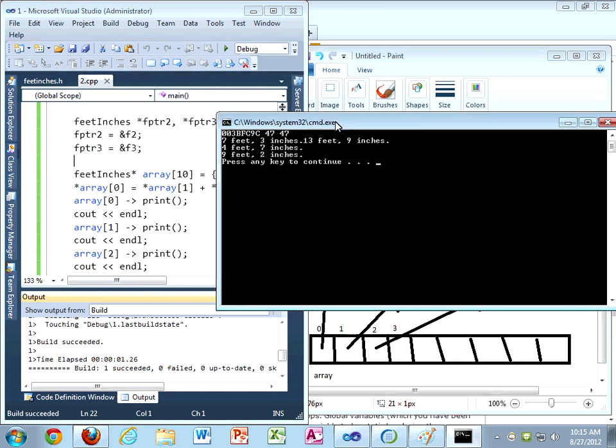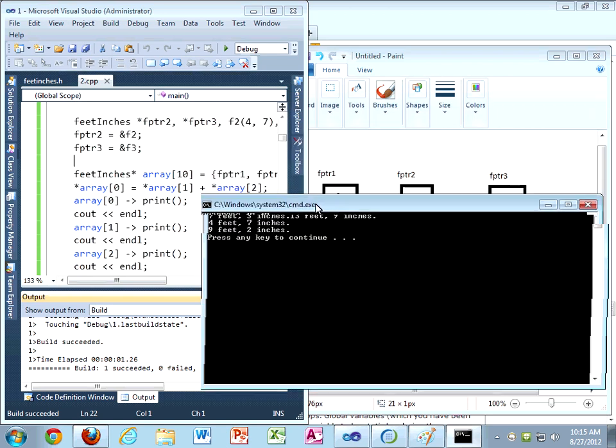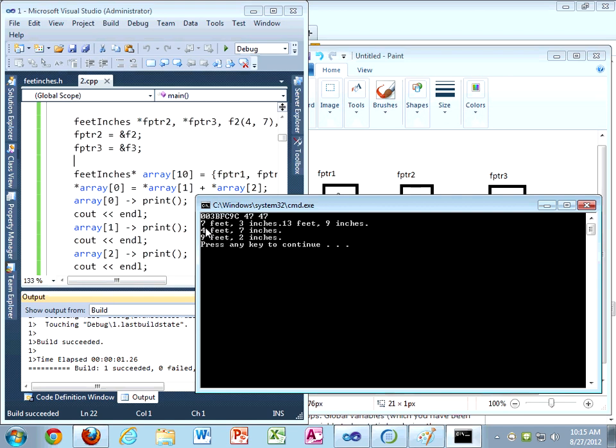Okay, so I probably should have said a little more so we could identify what's happening here, but I'm printing array sub 0 arrow print. That's the 13 feet 9 inches because I added 4 feet 7 inches and 9 feet 2 inches together. So that's where the 13 feet 9 inches comes from.